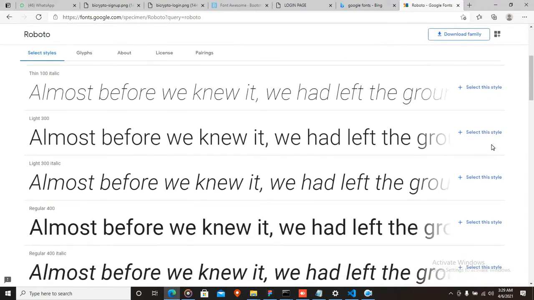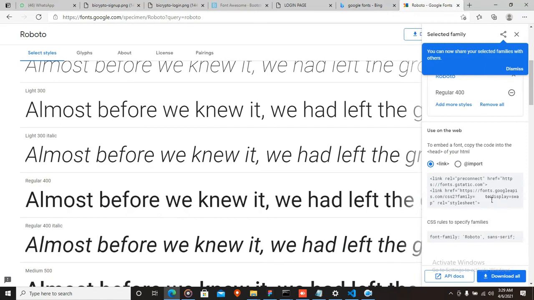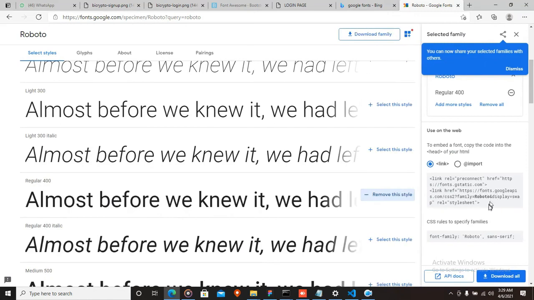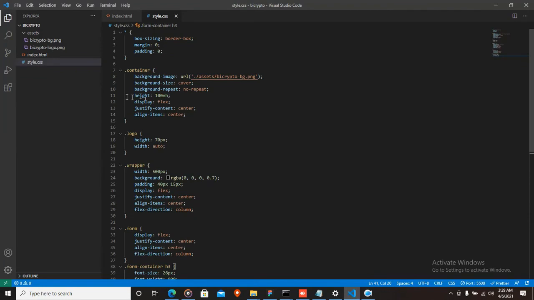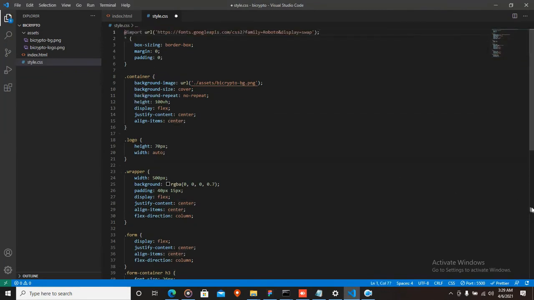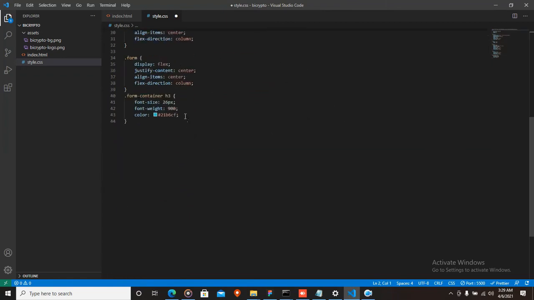Alright, so this is the family. I'm gonna go with the regular 400. Select style. Alright, so I'm not gonna link. I'm just gonna use the @import right here. Just gonna copy it from here. Alright, back to my Visual Studio Code, just at the top. So that means I've imported this font. I can use it now in my code.